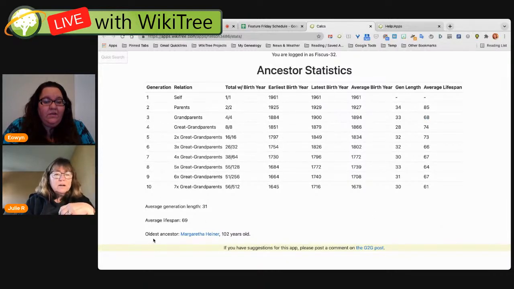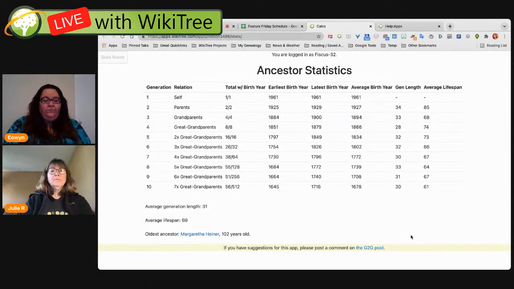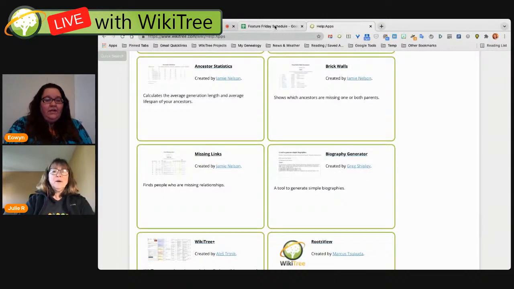Oh, and then down here, average lifespan of everyone, average generation length, and your oldest ancestor. That's cool too. So that was kind of fun. Jamie has a G2G post that she put out when she first created this. So if you have any suggestions or questions, that's the place to ask them. That's just a fun one to me. Even though I can't do math on the fly, I do like numbers.